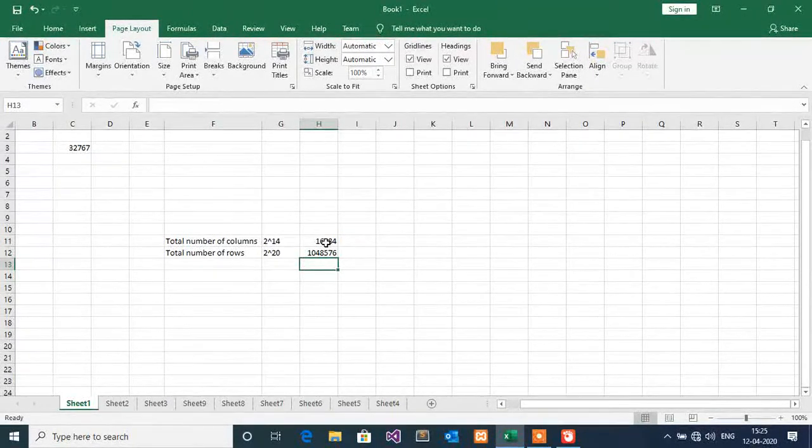So what we learned today: a single cell can contain 32,767 characters. It may be a combination of characters, numbers and special characters. There are total columns of 2 raised to the power 14, that comes out to be 16,384, and total rows of 2 raised to the power 20, that comes out to be 10,48,576. So guys, this was the intro part. In the further lectures we'll be seeing each and every part in detail.